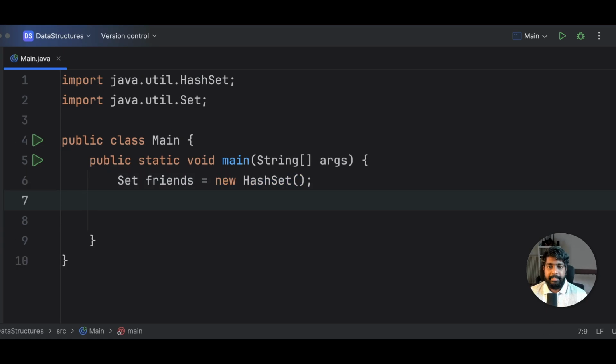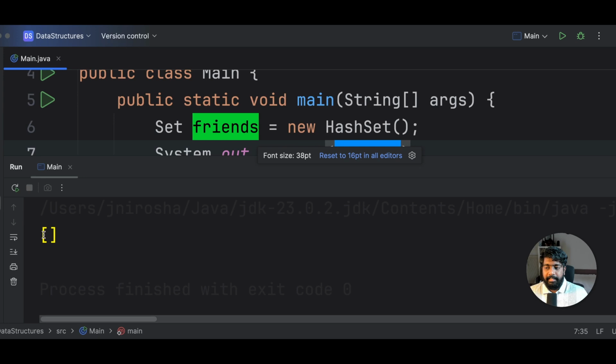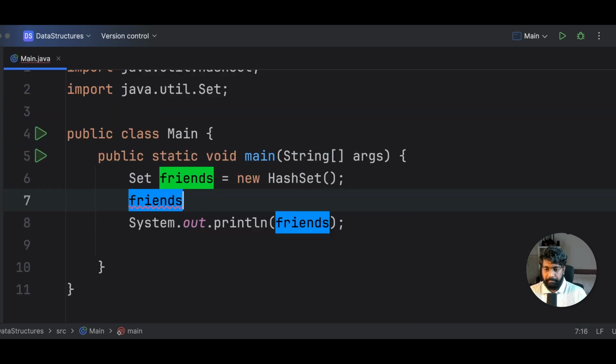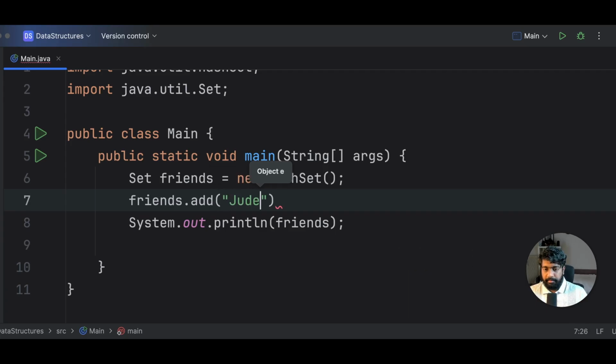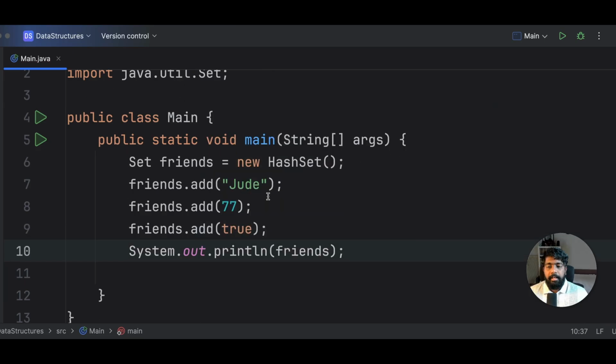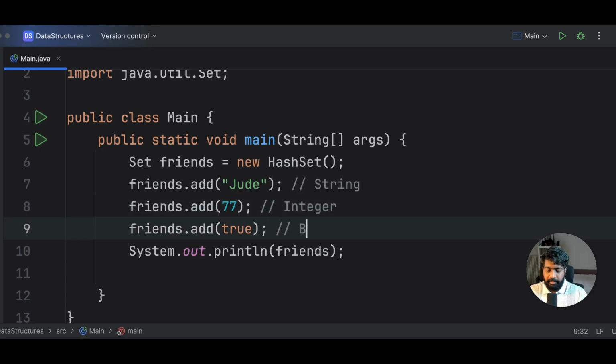Let's see how this friends set looks like. Here you can see it is an empty set. You can use the add method to insert or add elements into this set. Now, when we look into this example, the elements that we have inserted are from three different types. The first element we have inserted is actually the string type object. The second element is the integer wrapper class object. The third one is the Boolean wrapper class object. Because you know, any primitive that has been directly inserted will be magically transformed into their wrapper class object representation.